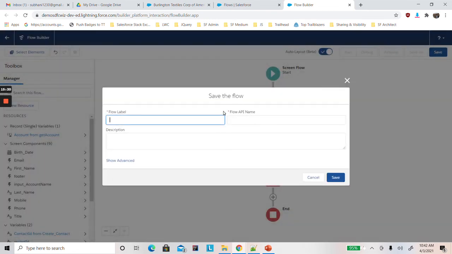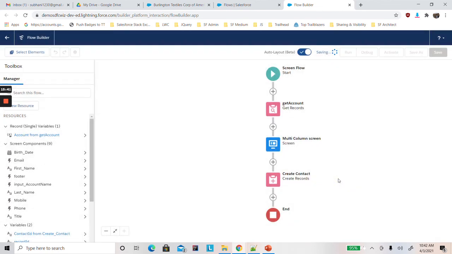So now we'll save the flow. I'll label it as multi-screen for contact and save. So our flow is ready. I'm going to activate this.